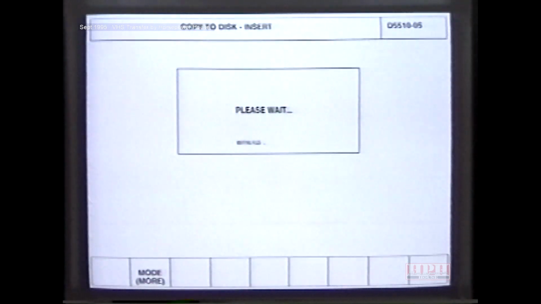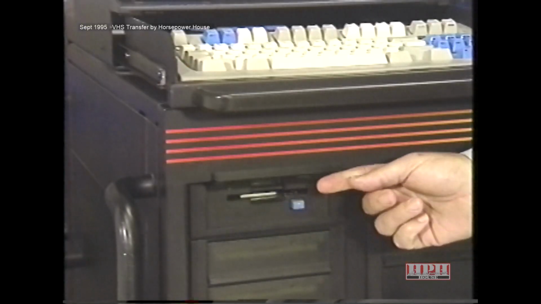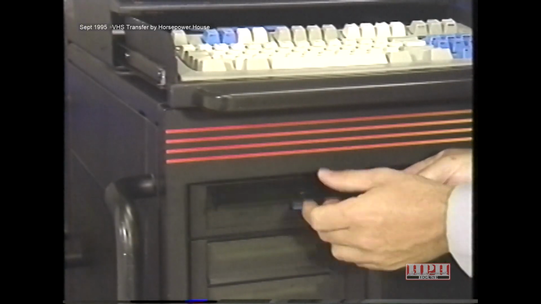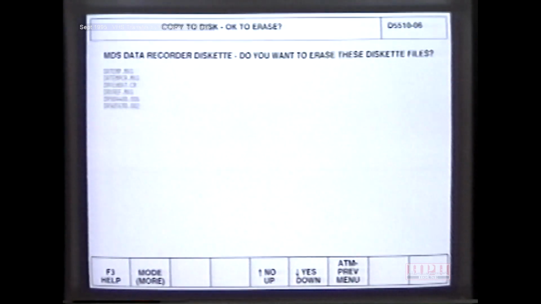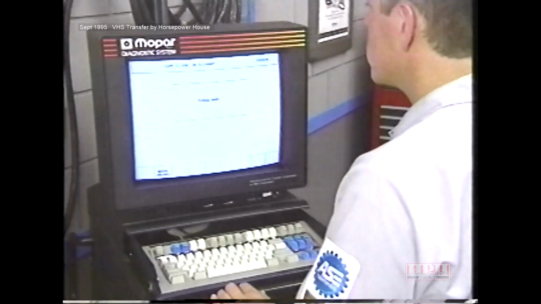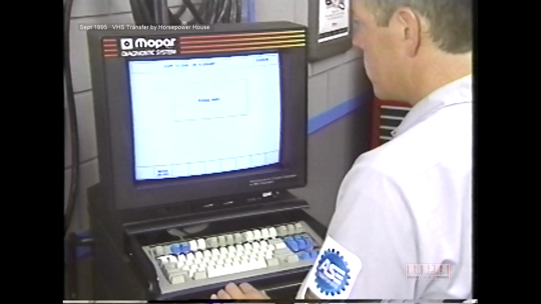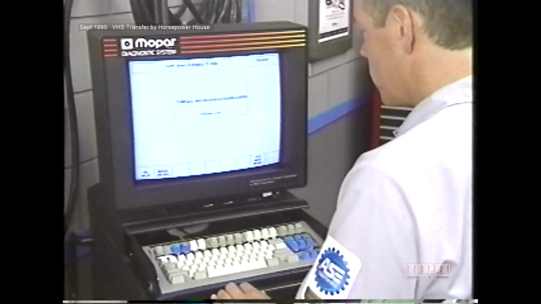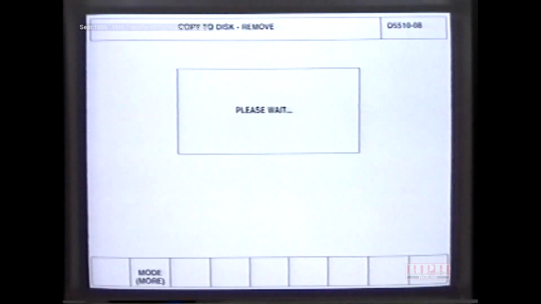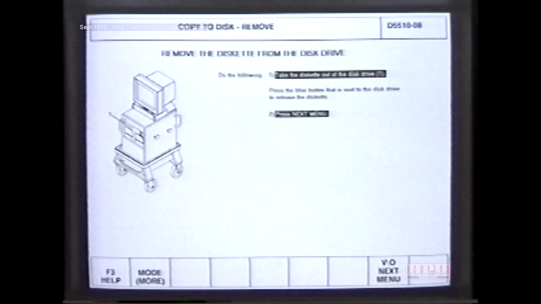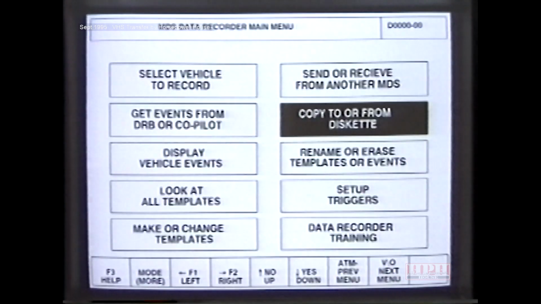After a short wait, the MDS will instruct you to insert a diskette into the disk drive. Place a formatted disk into the MDS disk drive. If the disk already has data recorder files on it, the MDS will ask if you want to erase the files. Answer by pressing the Yes key. After a few minutes, the MDS will display a message letting you know that the files you selected were copied to the disk. Press Next menu. The MDS will then prompt you to remove the disk. Once the disk is removed, the MDS will go back to the Data Recorder main menu.